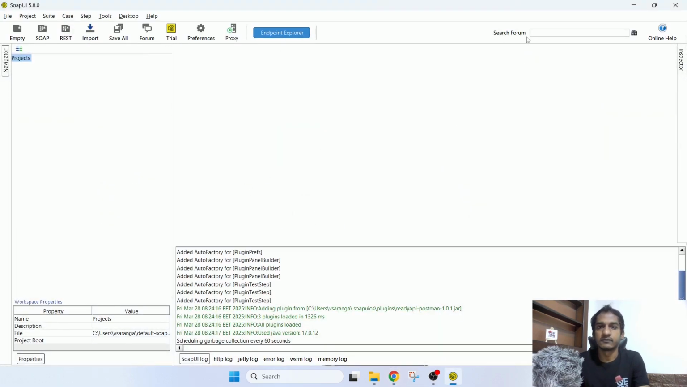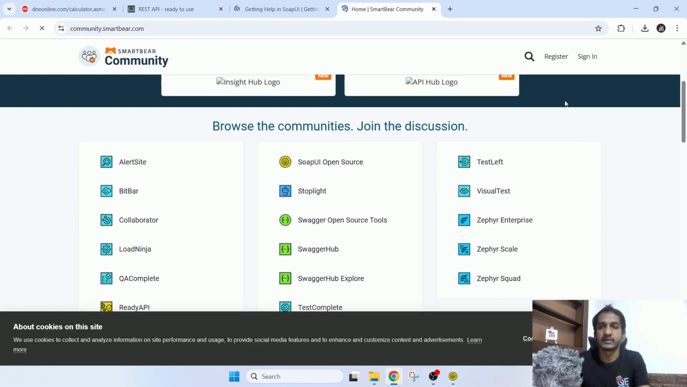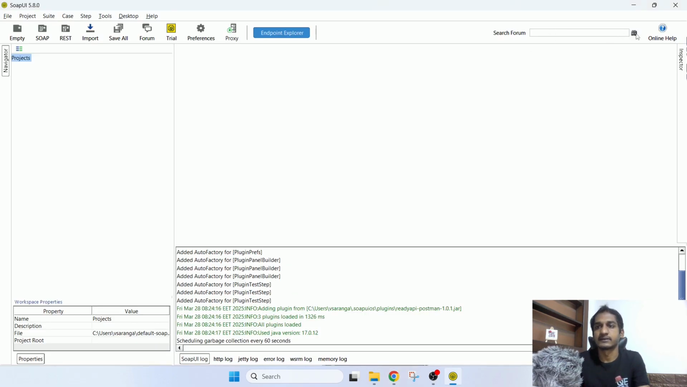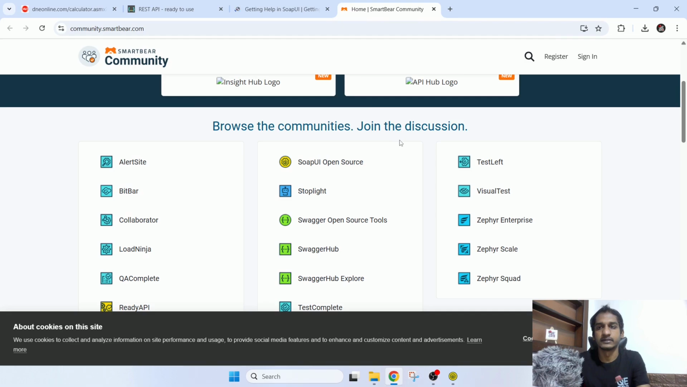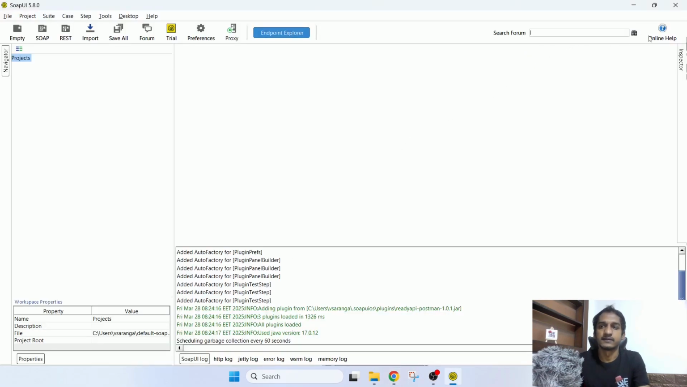The same forum you can search from here as well. Instead of going to the page and searching the page, you can search here. Then if you search, it will take you to the particular search results on the community page. Okay, so likewise, all these options are available for your help and the forum.